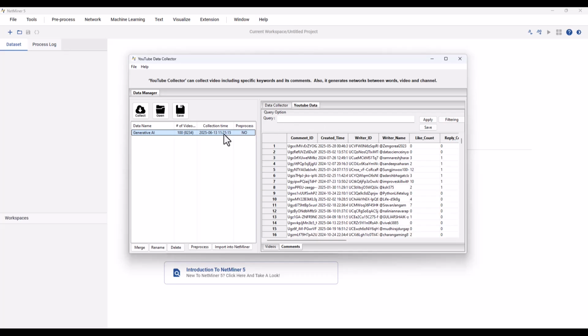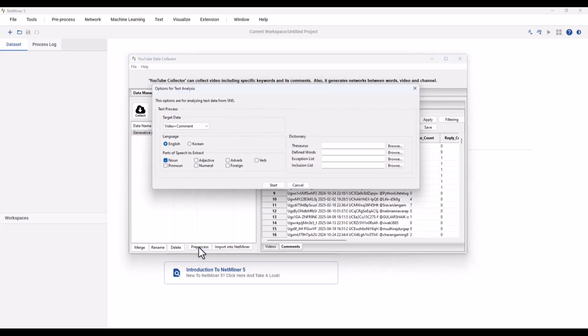Select the collected dataset and click Pre-process to process the text data. This step extracts words from the text, tags parts of speech, and calculates word frequency and TF-IDF values. To proceed, set the target data, primary language, parts of speech, and optionally load a user dictionary.